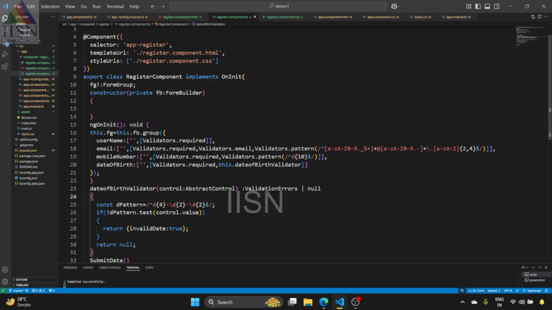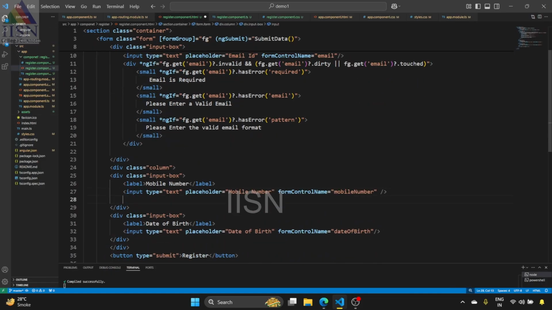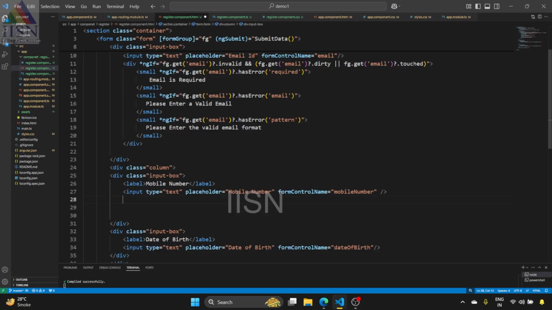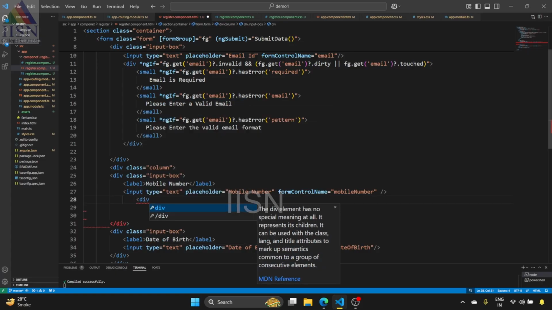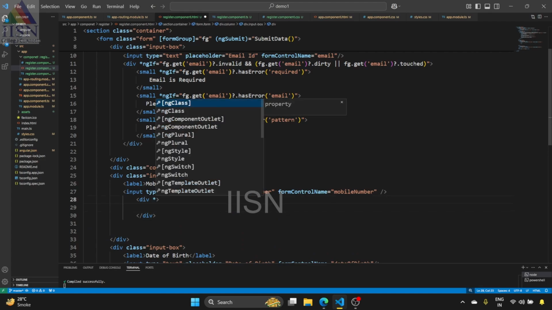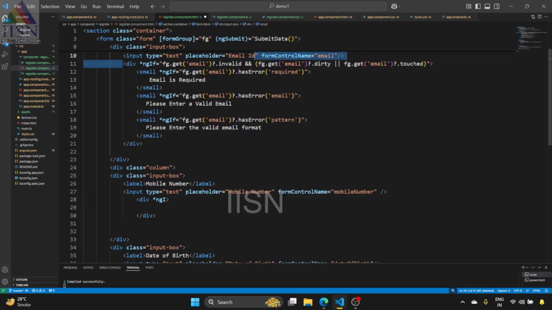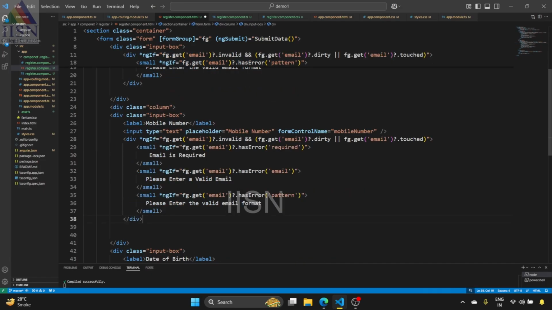Now we are going to check other conditions too, for the mobile number as well as the pattern. I'm moving to this HTML file. For the mobile number, same as before, we are going to write a div tag. The condition is: under the div tag, we need to check *ngIf. Instead of typing all this, I'm just copying this and changing only this condition. So this is for the mobile number.